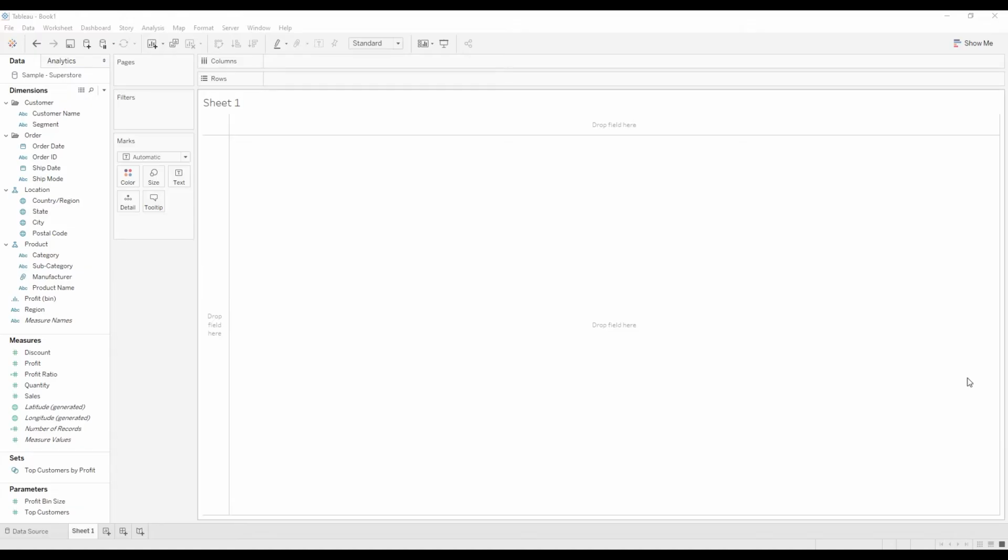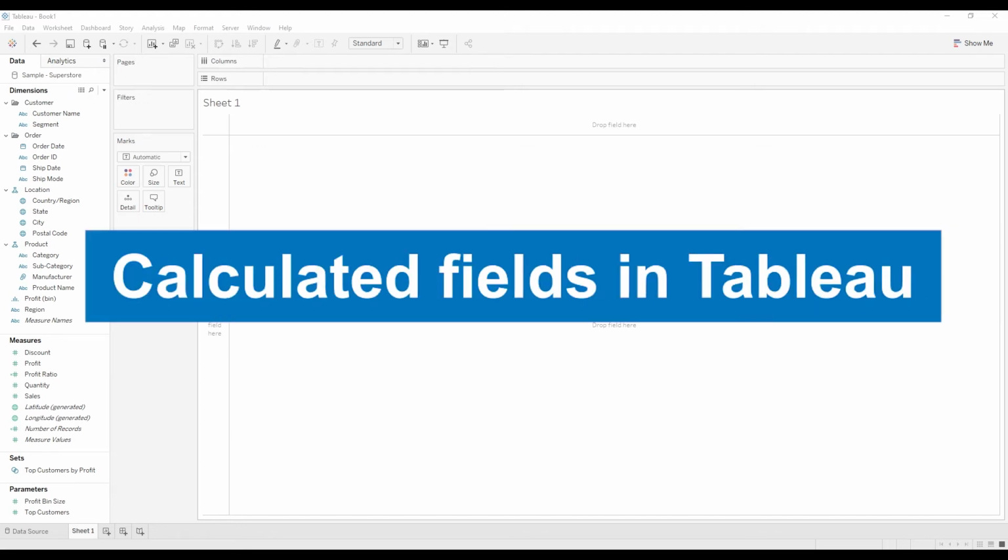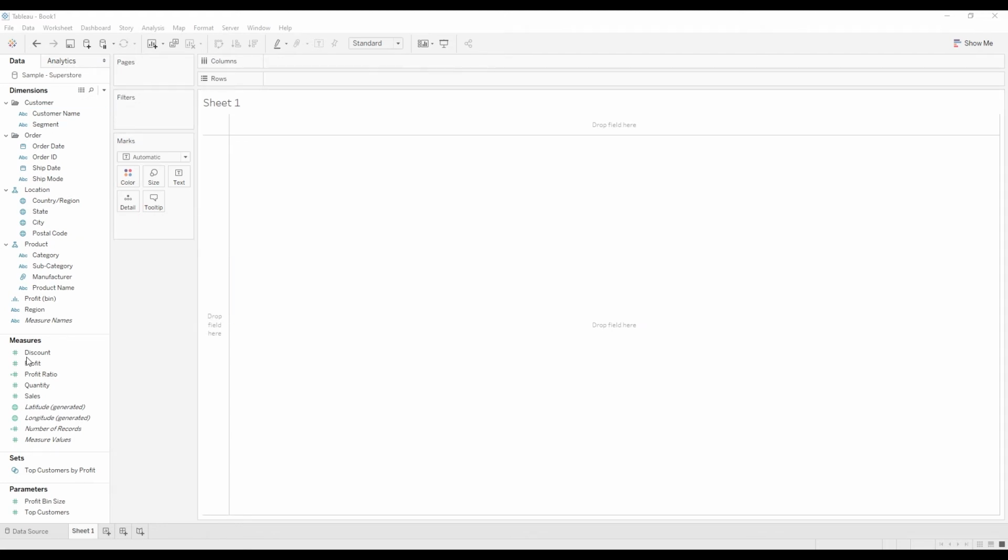Today we will cover creating a calculation in Tableau. So what we're looking at is the sample superstore extract, and among other things we have existing fields like profit and discount, sales. There is actually already a calculated field embedded, but we're going to make a new one.